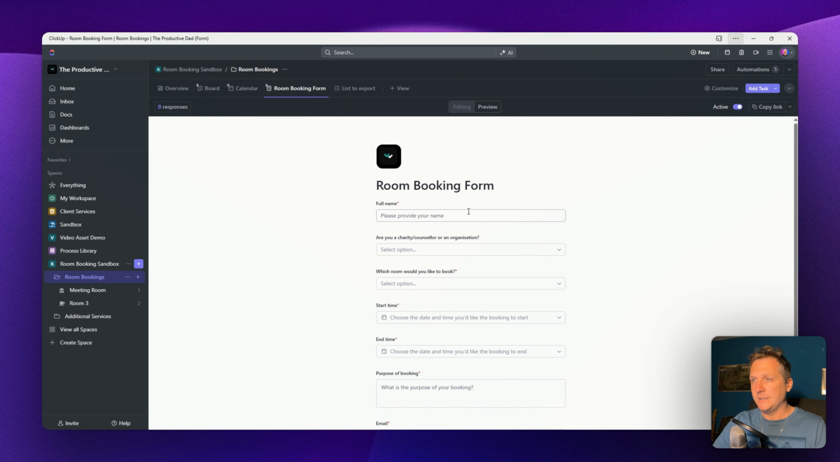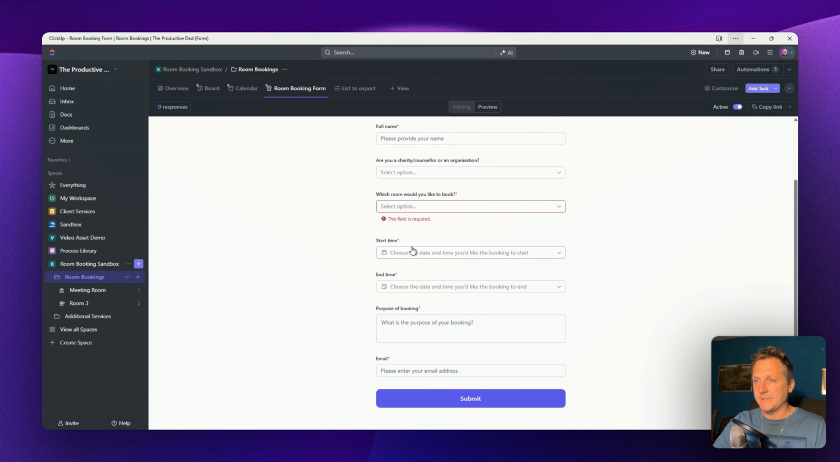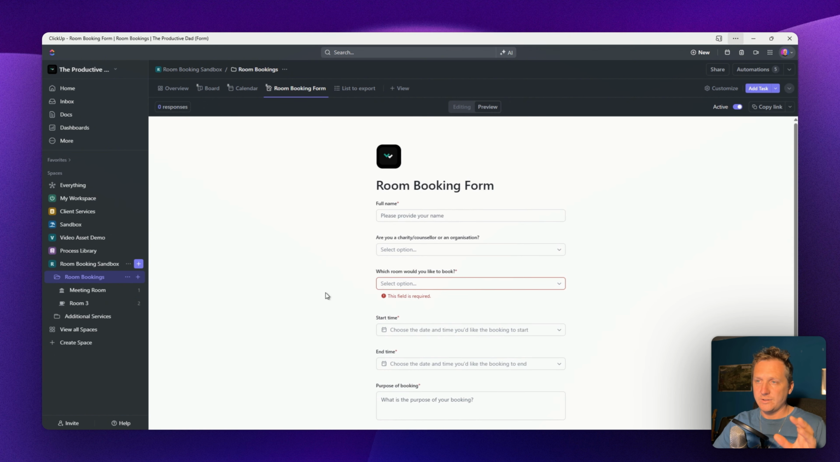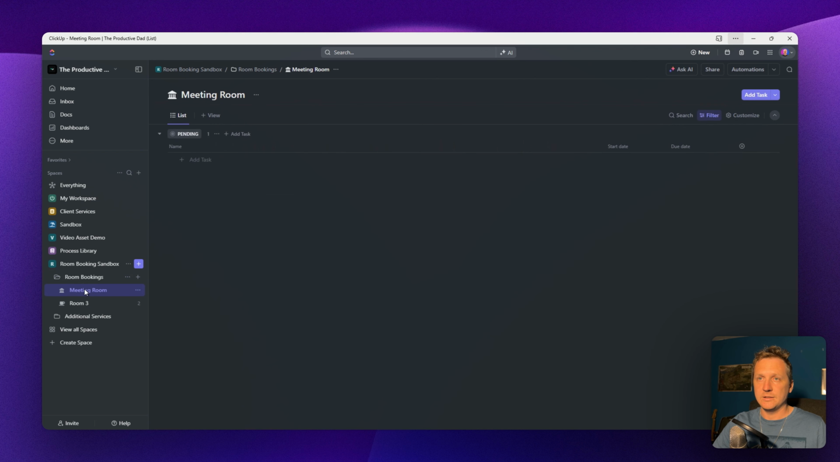So the person can fill out the form, they can select some different options, what room they want to book, and the start time and the end time, and then they can enter their email. And then we've got some automations, so depending on what room they want to book, that'll go and put it in the right list. So if they pick meeting room, it'll go over to this meeting room list over here.